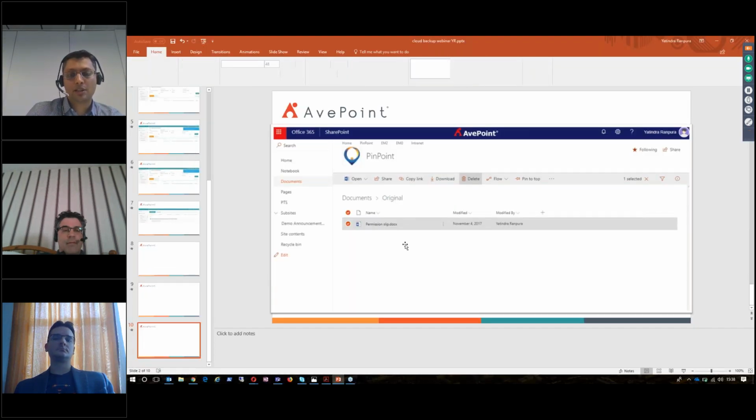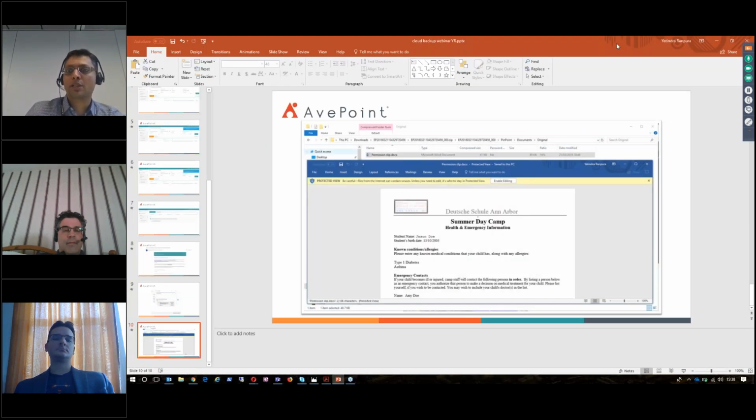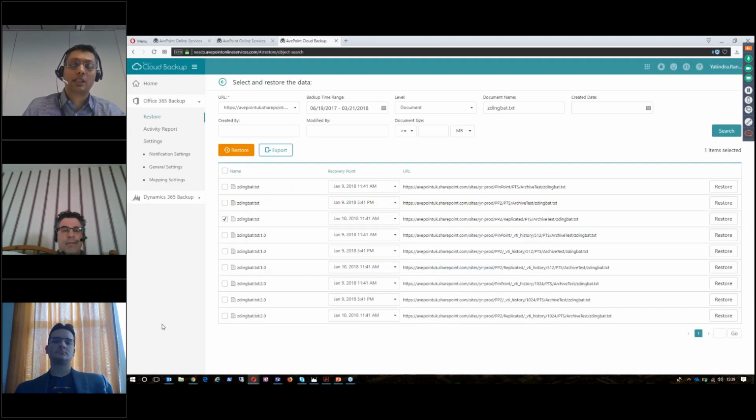So it's very quick in terms of giving the admin the ability to export just a small amount of data that you might want to, that would otherwise have taken you a very long time to do, because it would have to go through all the content that you've backed up.